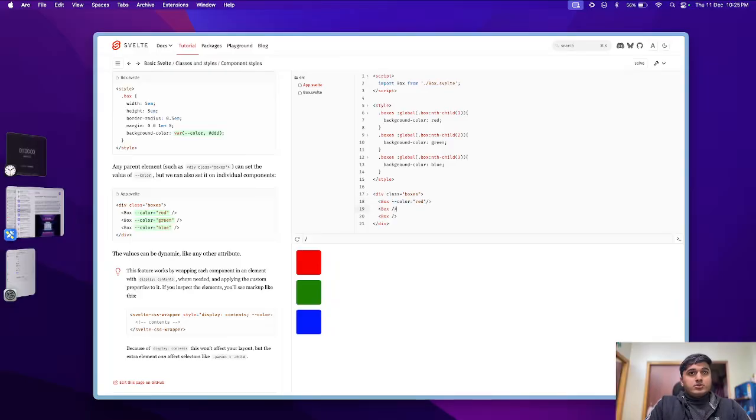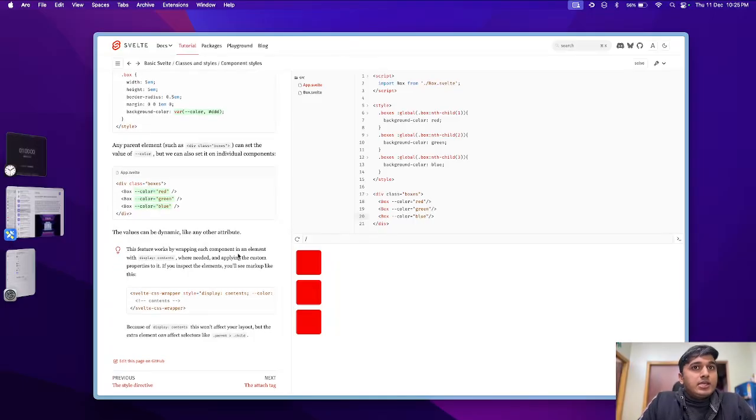Similarly, you could say green, and you could say blue. These values can be dynamic like any other attribute. This feature works by wrapping each component in an element with display contents, where needed, applying the custom properties to it.